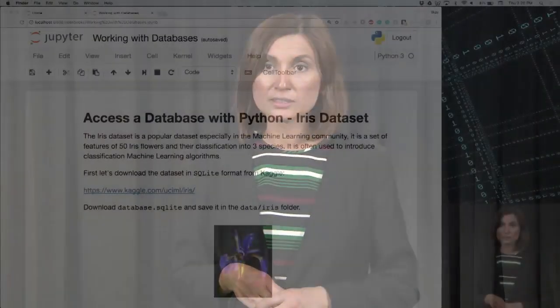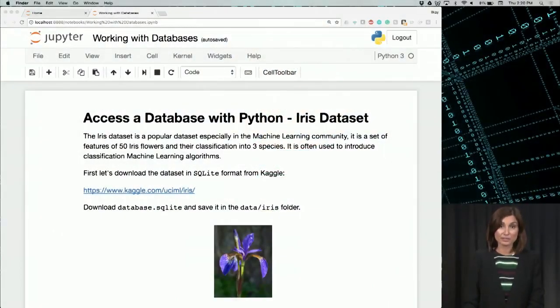In this notebook, we will use a popular database called IRIS. It features 150 iris flowers and their classification into 3 species. We will use the IRIS database from Kaggle in SQLite format for the rest of the notebook. If you could locate the notebook in your Week 8 folder, it's called Working with Databases.